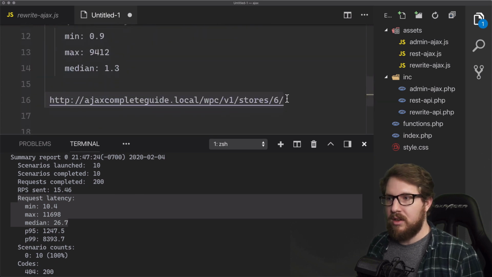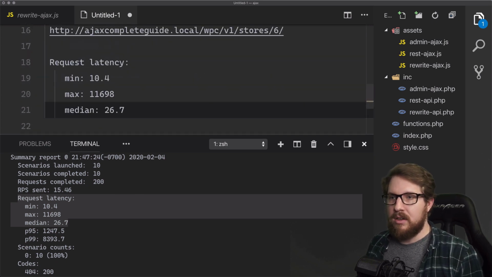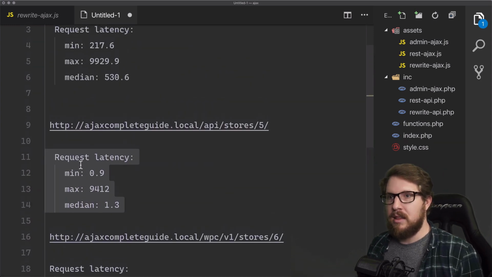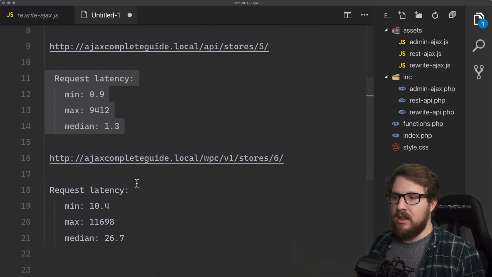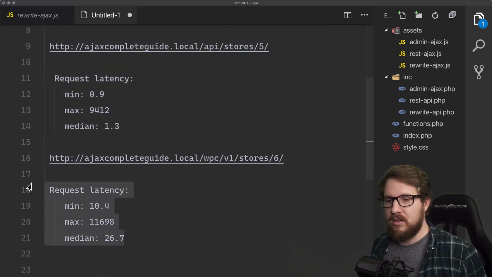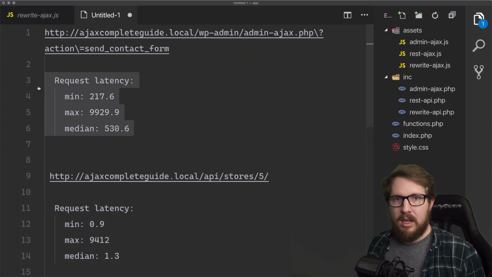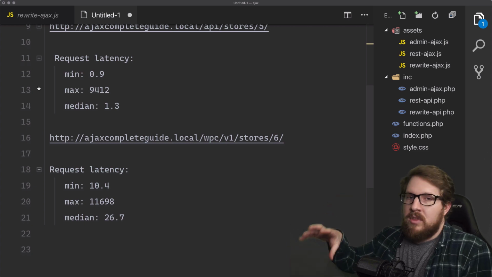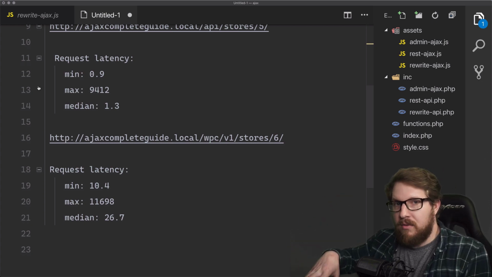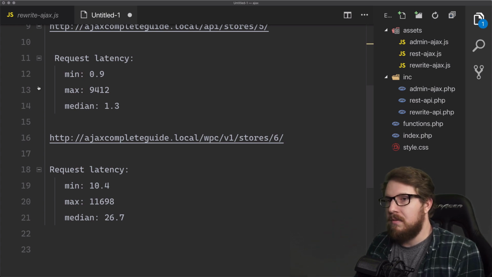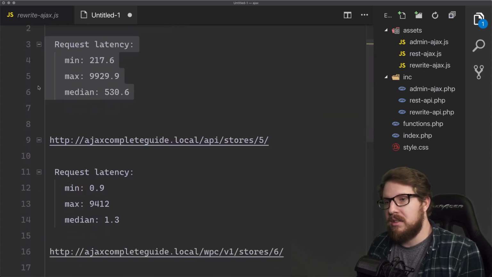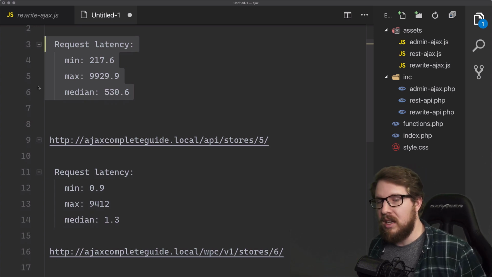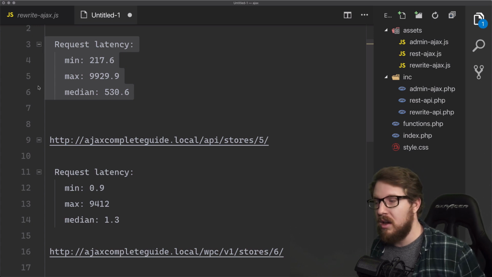If we take a look at all of these together, I'm no expert, but it looks like the rewrite API has the best numbers, then the REST API after that, and then finally Admin-Ajax. This is, of course, just in a blank theme. These numbers will shift depending on what else you have on your project, but I thought it was a cool, fun little thing to experiment with. I hope you guys learned something. I definitely did as I was making this video. I was surprised by some of the results, to be honest.